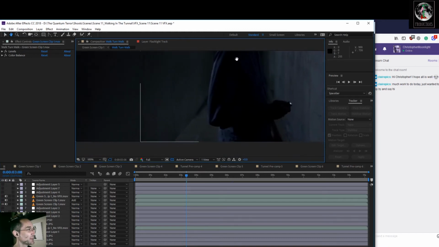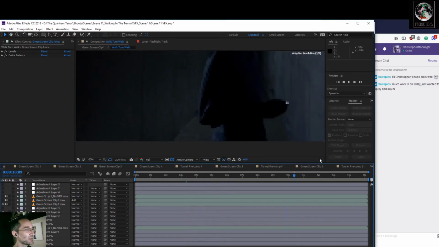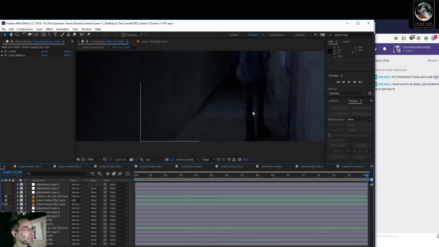Let's zoom in on it. This looked a little too light in comparison to this, especially when he gets further down the tunnel here. So I just darkened that up, and you can see it's a more consistent lighting look. And then let's go into here.